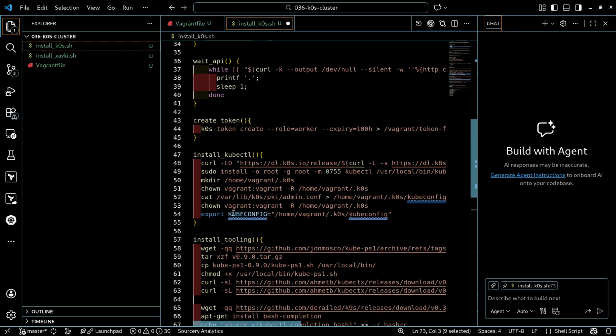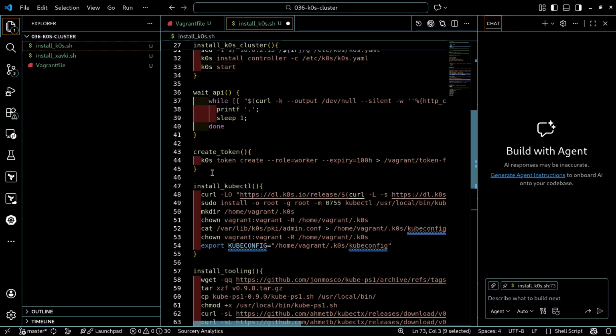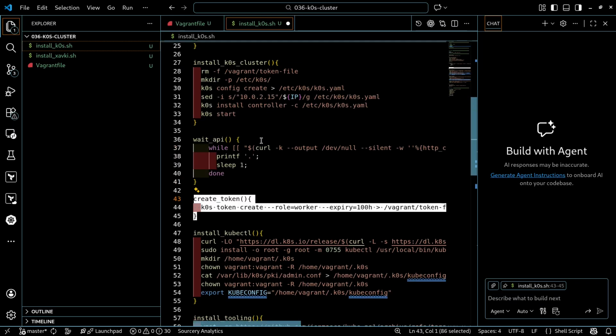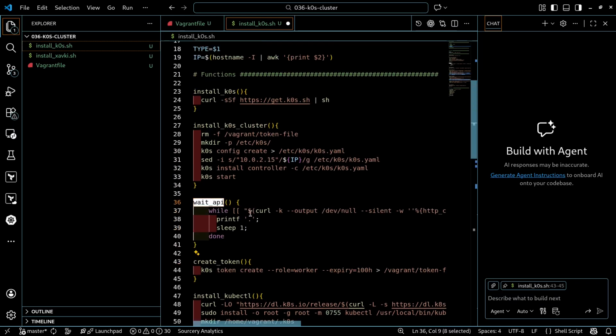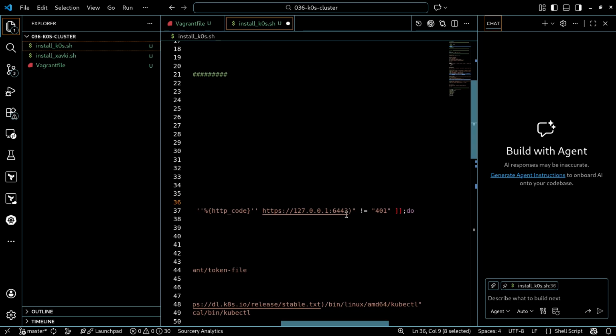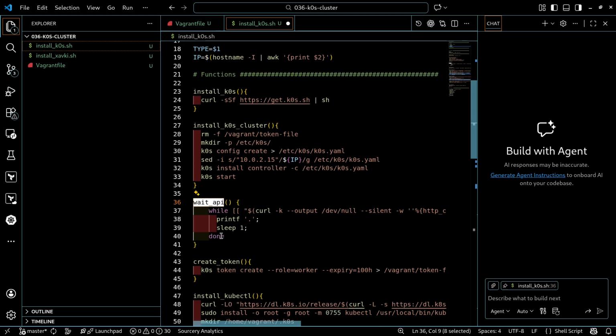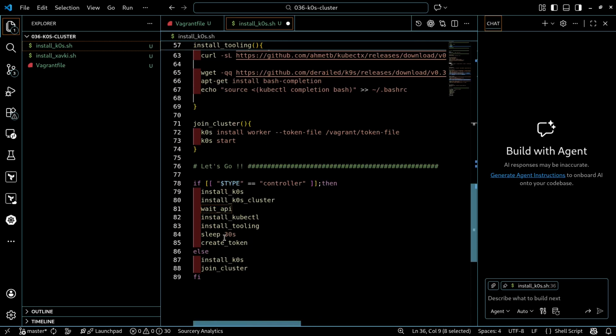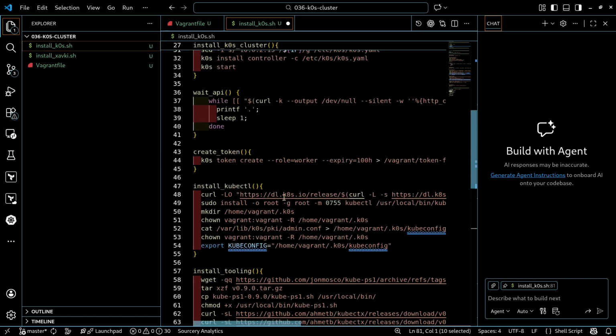After that, we have some other function, wait API, just to ensure that the Kubernetes API server on the 6443 port is up and running. So we want to wait, like here, for the controller. After that, we can be sure to join our workers.